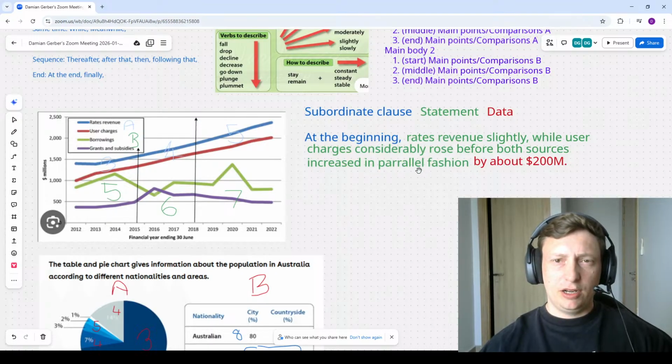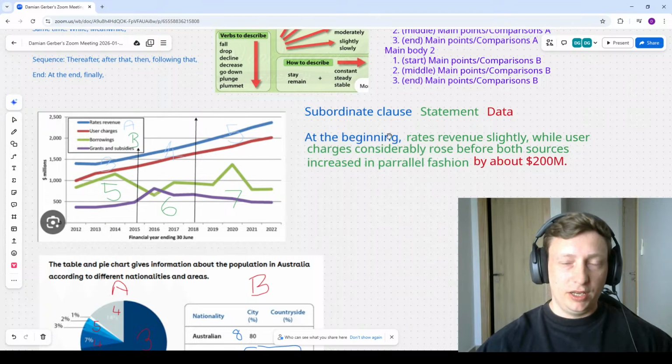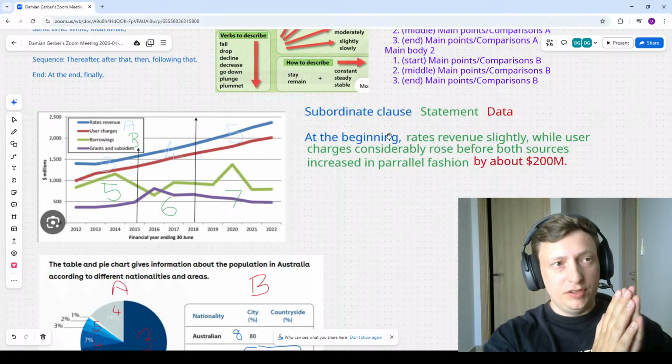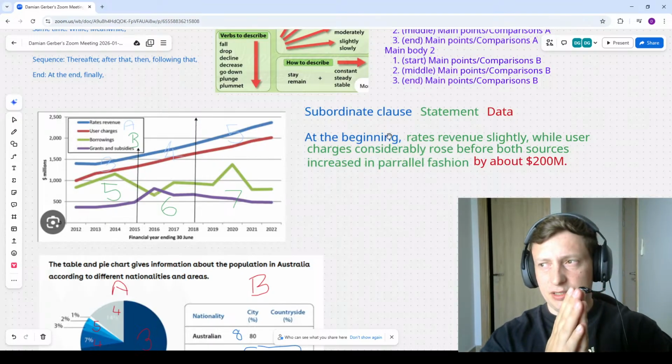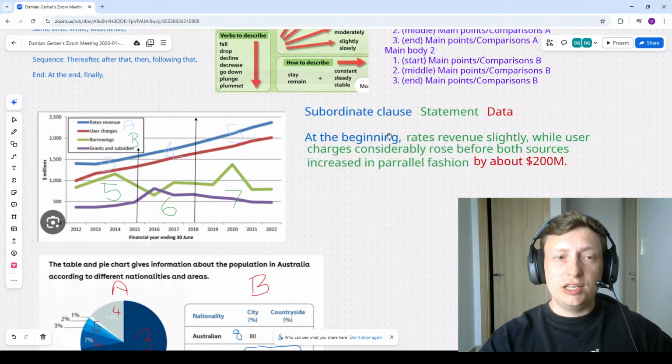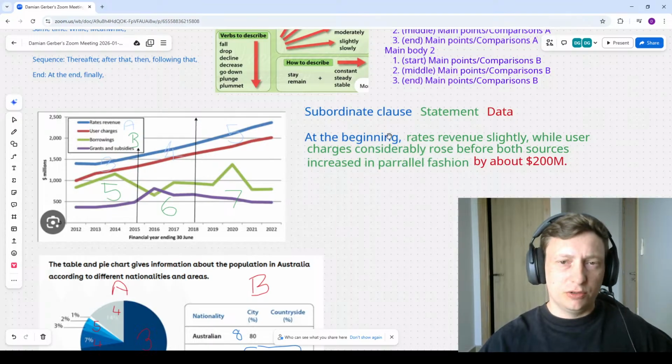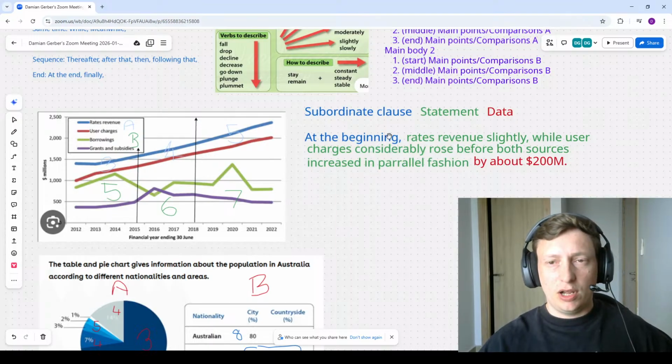So we have a bit of a longer statement. But these are the 3 elements that we need to have in every single sentence. And the difference between bands 5, 6, 7, 8, and 9 usually comes down to the statement, because your data is always going to be exactly the same, and your subordinate clauses are mostly also going to be the same. So it's the quality in how well you're describing it.